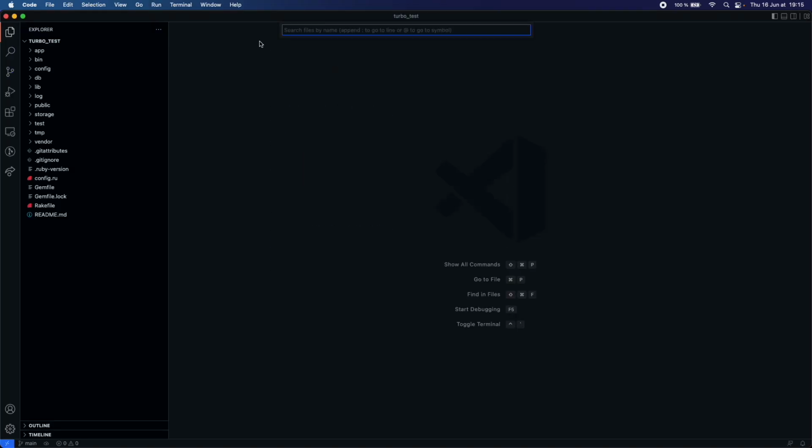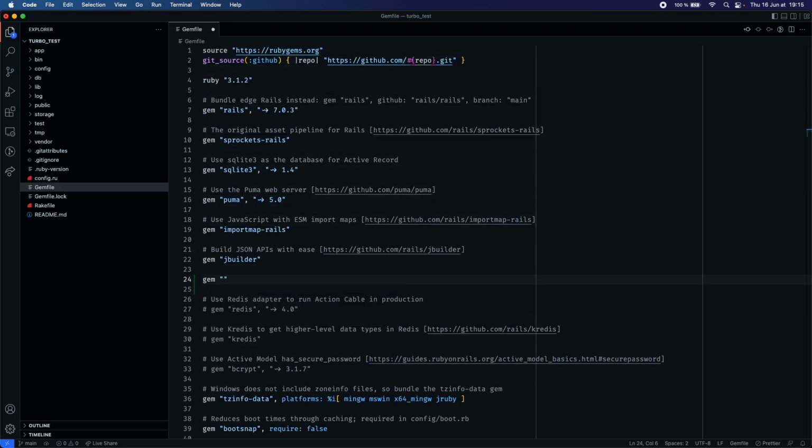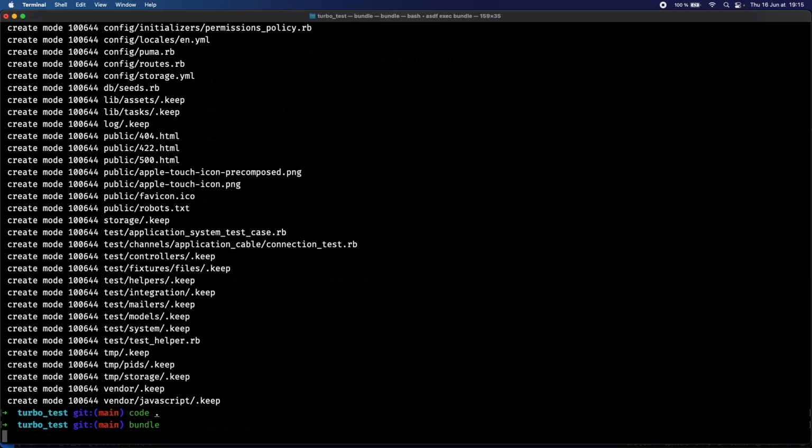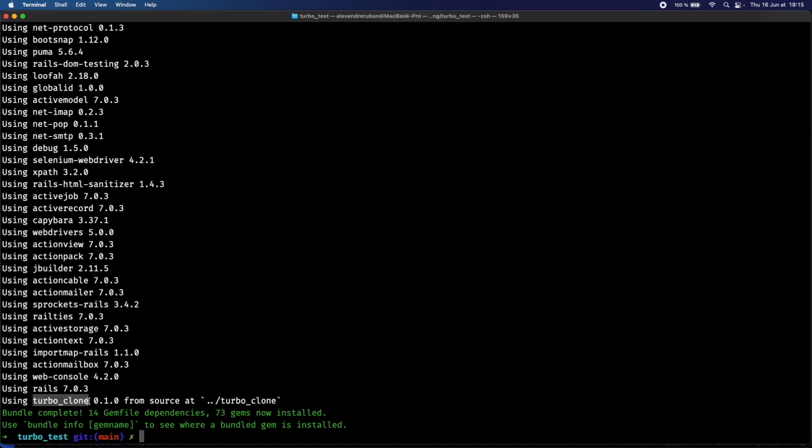Within the source code, we're going to go in the Gemfile and add our TurboClone gem. To add it here, we're going to specify the path like this. Now when we run bundle install, we can see that we are using the TurboClone gem that is located at this relative path from our Rails application. So we are now able to launch the rake task that we created in the previous videos.